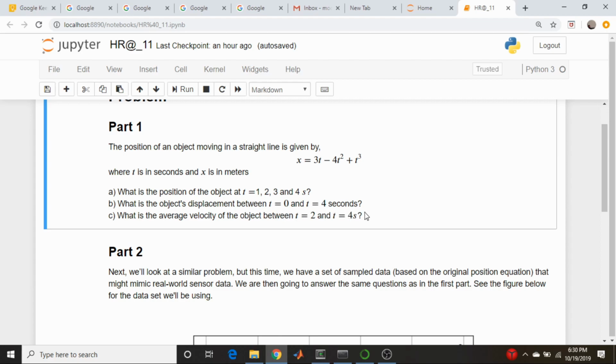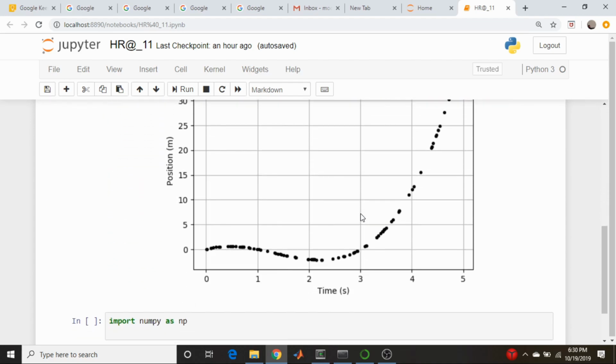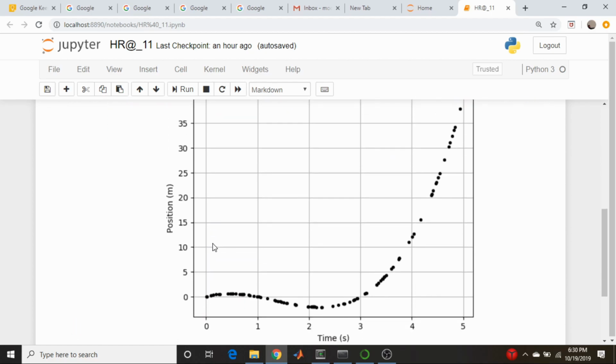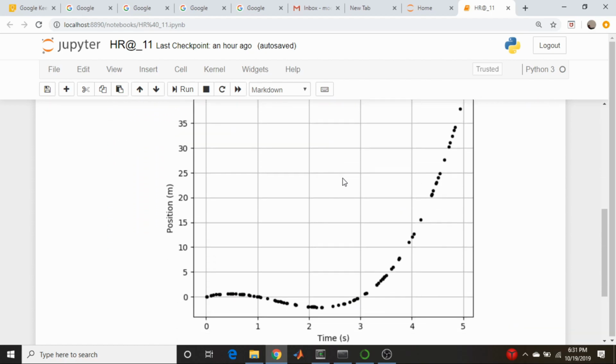To make this a little more interesting, for part 2, what I did is randomly sample times and positions from that function here. So this is the data set we're going to have, and we're going to pretend that this is essentially data from a sensor. So we have a series of points, and we're asked to answer the same questions as in part 1 here, but we don't have a functional representation. All we have are a series of data points. So let's get started.